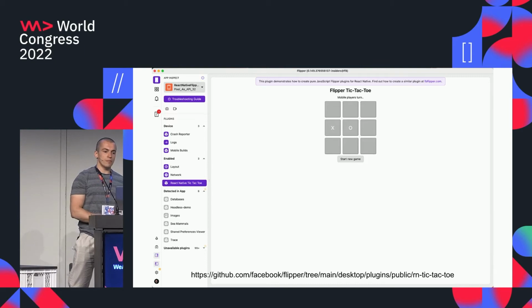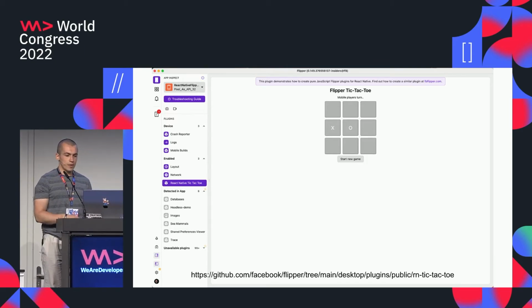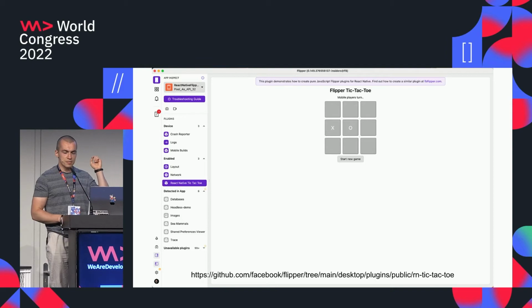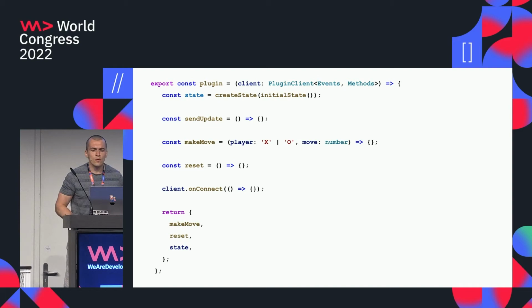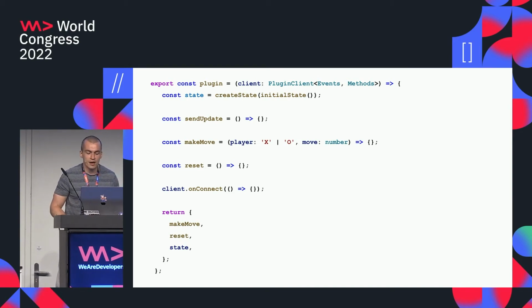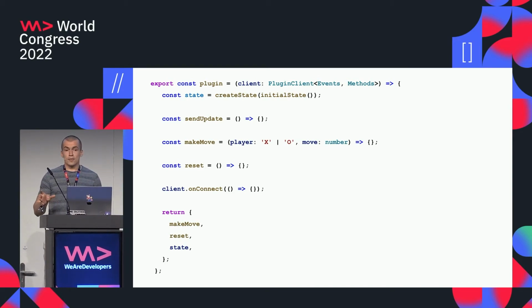And that's where we go back to that tic-tac-toe. By the way, it's yet another open source plugin which you can take a look at. I'd like to briefly go over the code, and I'm definitely running out of time. So this is the desktop part of the plugin. We create some state, which is going to be later shared with the mobile device, so the mobile device can draw the plugin correctly. You can consider this plugin function as the brain of your plugin.